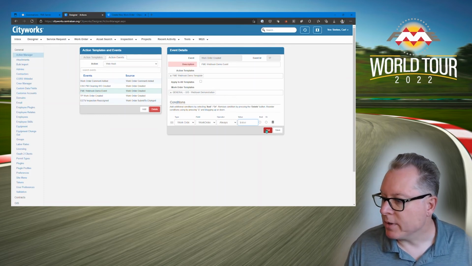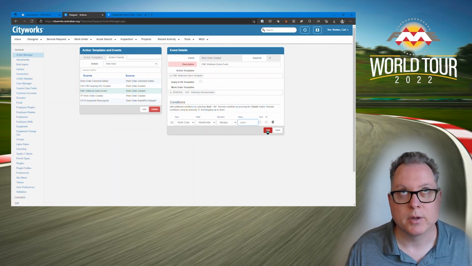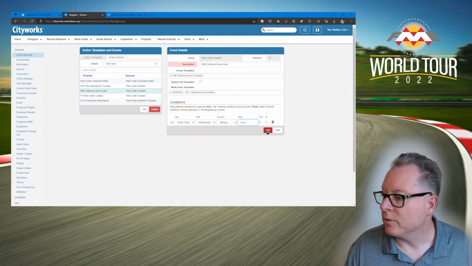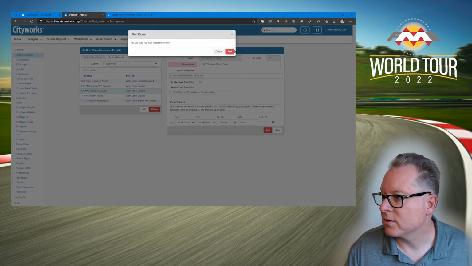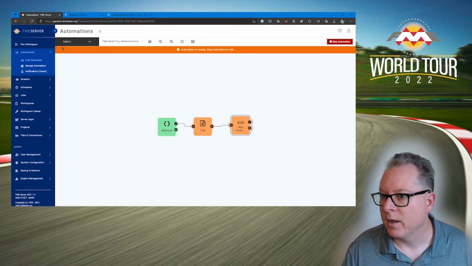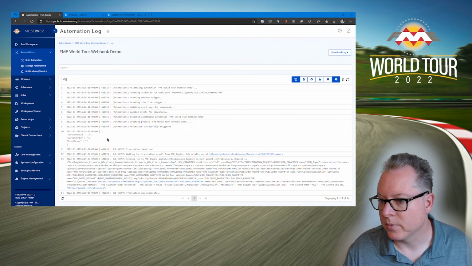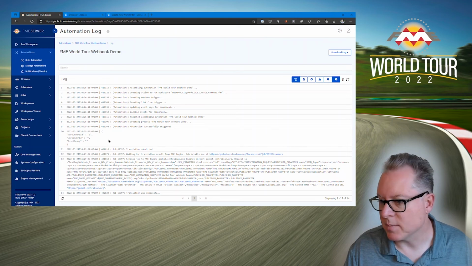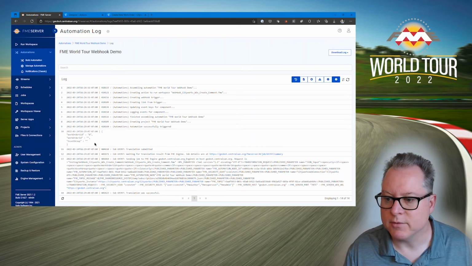Okay, I'm going to hit the test button here. What that's going to do is just send a blank or a test message to the webhook trigger. And we'll see that in just a second. So I'm going to hit test and test. Okay, so if I go back to FME Server and I look at the log file, you can see here's the message that it just received. That's the test message. It has a 0 for the work order SID, and everything else is blank because it's just the test message, but confirming that it did in fact send a message.